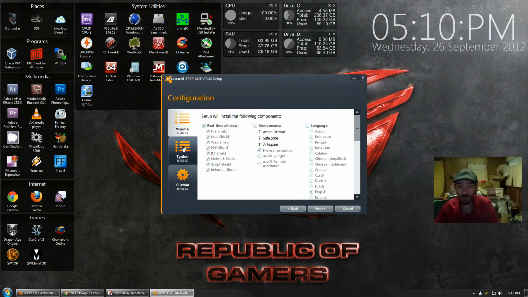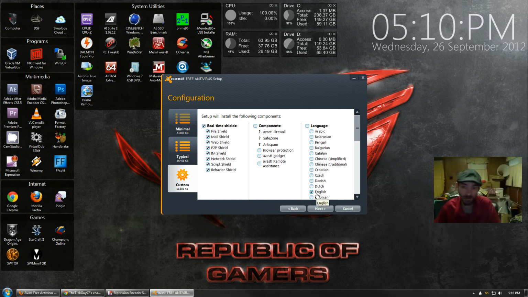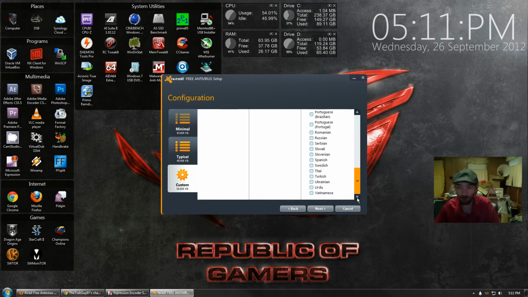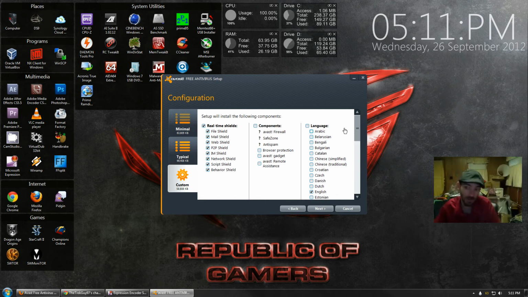And then it'll give you three options, three tabs on the left here: minimal, typical, and custom. Most of the time you'll just want to go ahead and do the typical. I do the custom, and I get rid of this junk. I don't want the browser protection, I don't want the gadget, and I don't want the remote assistance. And make sure English is selected. I believe it should be by default, but if you want to do it in a different language, you can. I wouldn't suggest it. Just use your native language.